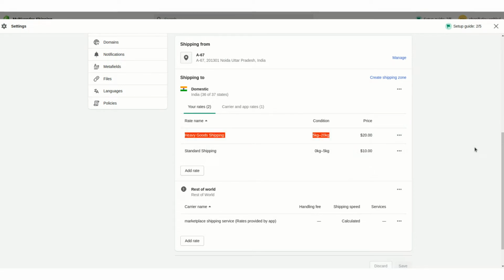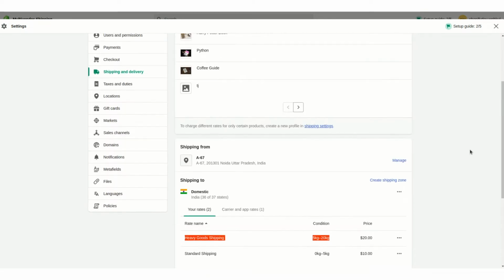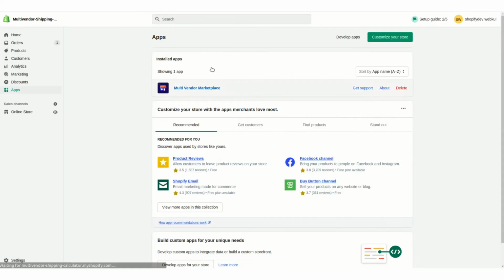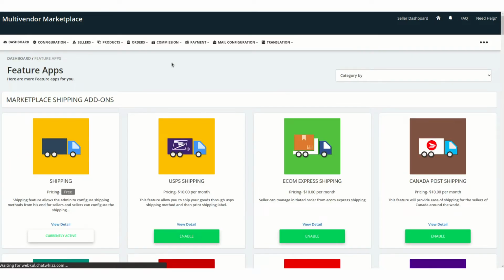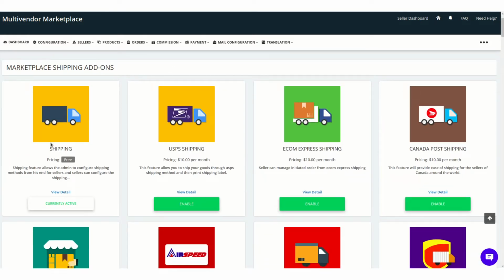If you want, as an admin, to allow your sellers to set up their own shipping rates, then you need to use our feature app known as shipping. This is the admin panel of our Multivendor Marketplace. Go in the feature app section. So here it is. You need to enable this feature app, shipping. A few things we need to consider before enabling: this shipping feature is only for the Multivendor Pro plan. It only works on the Multivendor Pro plan.